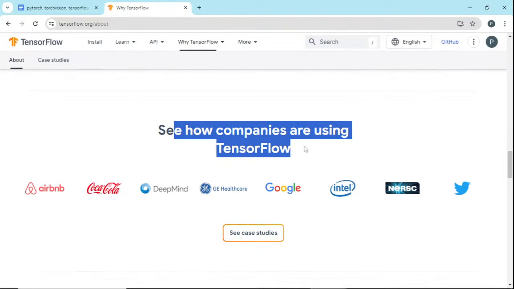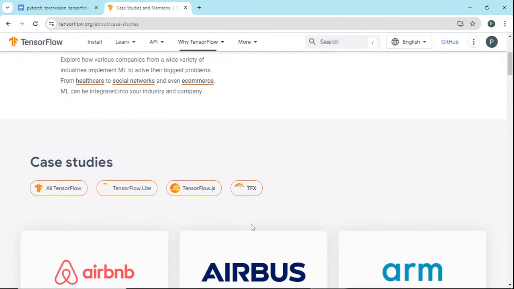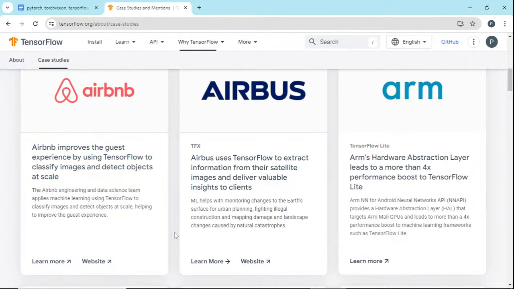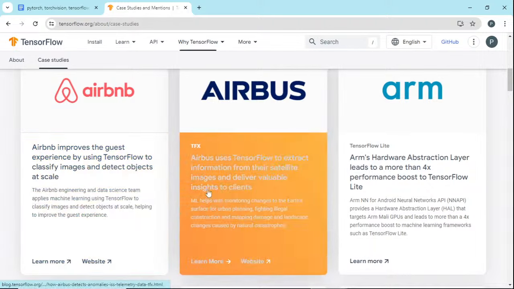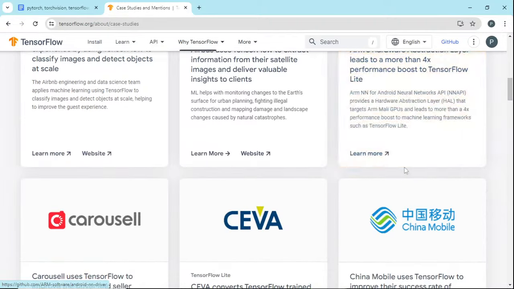Okay, so these companies are actually using TensorFlow. So you could look at their case study actually, how they actually use it. For example, Airbnb improves the guest experience by using TensorFlow to classify images and detect objects at scale. And Airbus uses TensorFlow to extract information from satellite images. Okay, so ARM hardware abstraction layer leads to more than 4 times performance boost due to TensorFlow Lite.